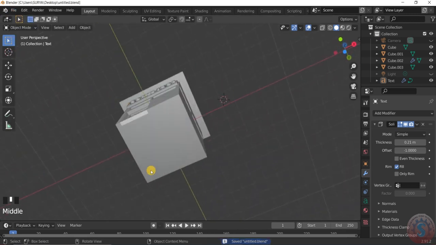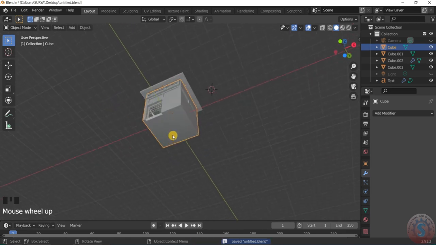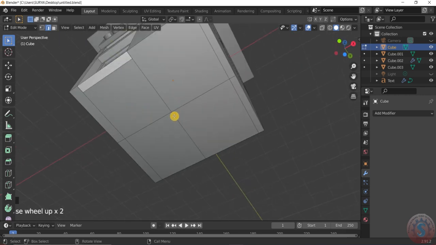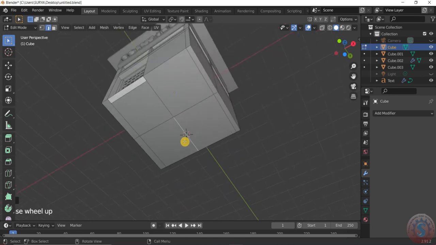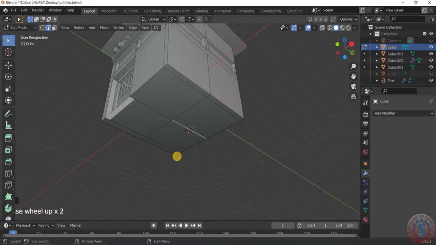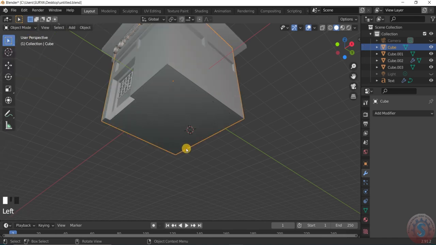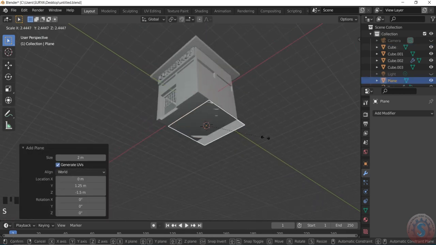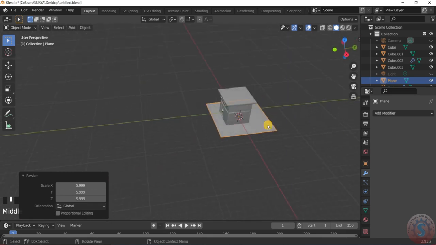Then I want to create the bottom plane. To create this, go into the edit mode here and select the edge. You can observe, and go to Shift S, cursor to selected, and add the plane here by going to the object mode. Press Shift A and add the plane, and use the S option. Adjust these two.